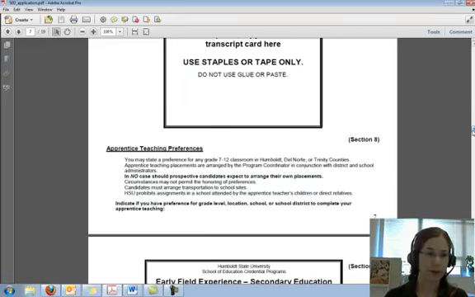Down here is where you'll state your preference for a classroom in Humboldt County. You should not be arranging your own placement, and we can't guarantee you'll get what you're hoping for, but we'll do our best.